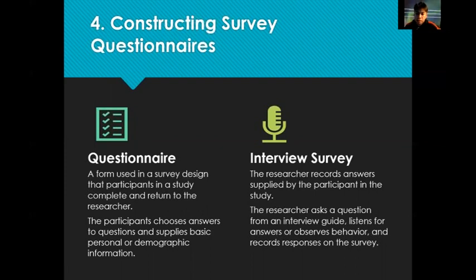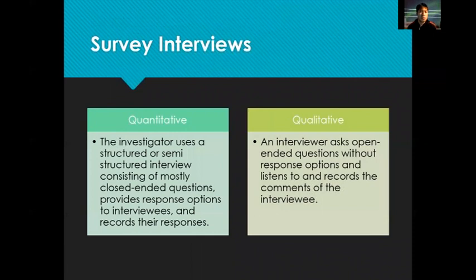The interview survey, on the other hand, is where the researchers record answers supplied by the participant in the study. Instead of the participant recording the answer in the questionnaire themselves, in an interview survey the interviewer will interview the respondent and the interviewer will record the answer. The researcher asks a question from an interview guide, listens for answers or observes behavior, and records responses on the survey.